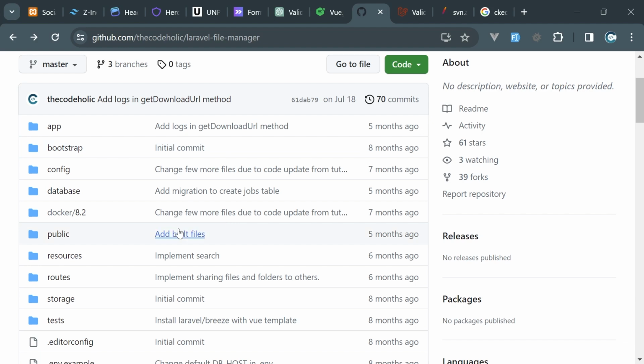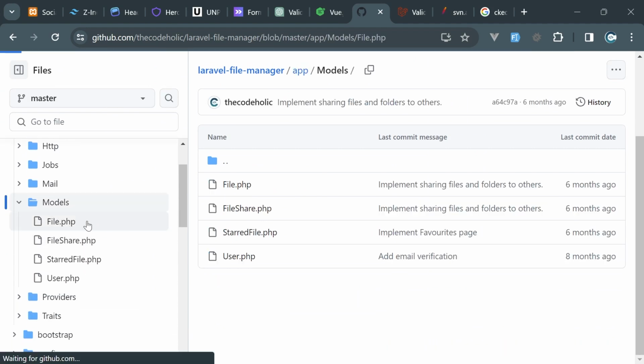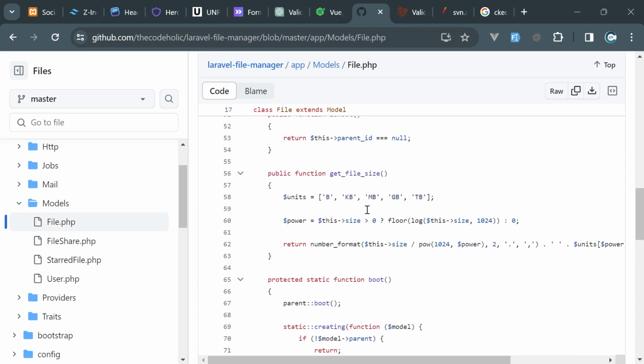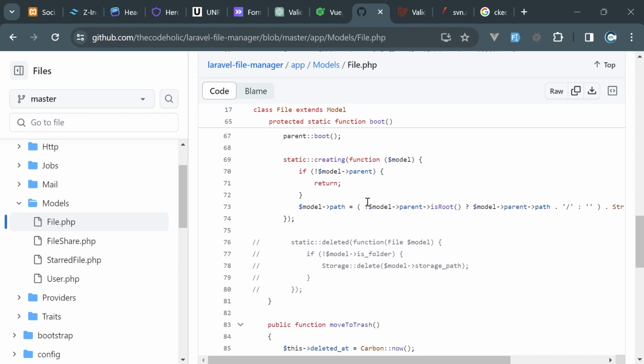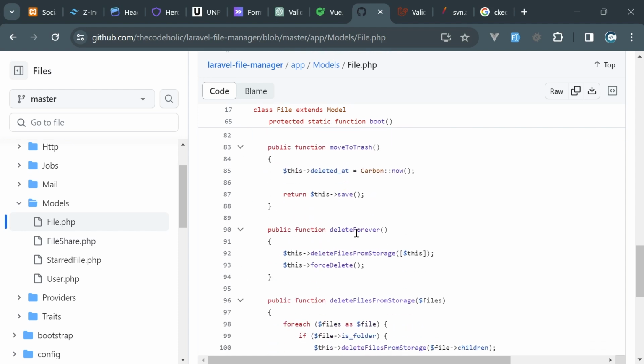for commercial purposes. Then I go into app, models, and here I have this file, and let's have a look. I think here I have this deleted part, and we have this delete forever.